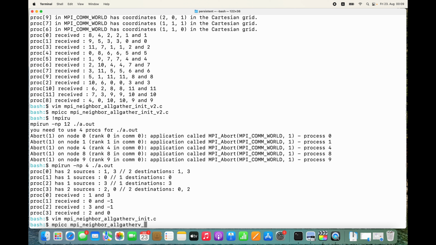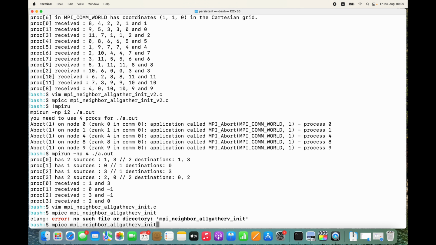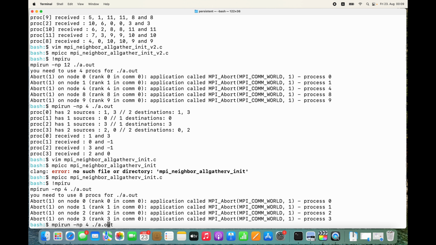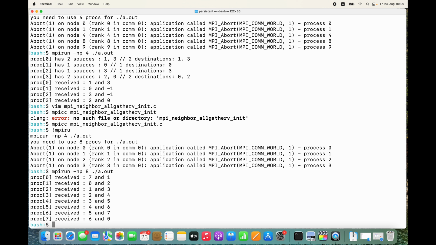All gather V init.c, of course. Then you run it, not with 4 processes, but with 8. And this is what you get. Again, 7 and 1 for process 0.